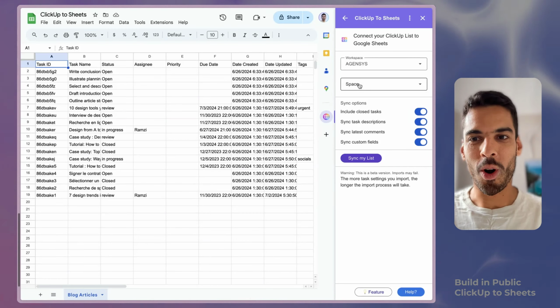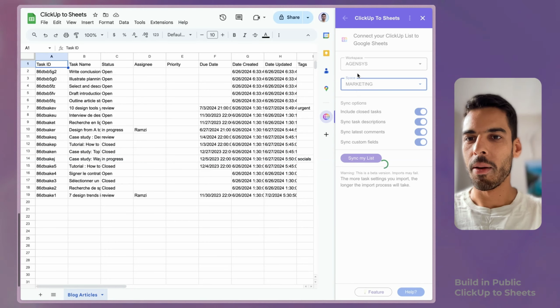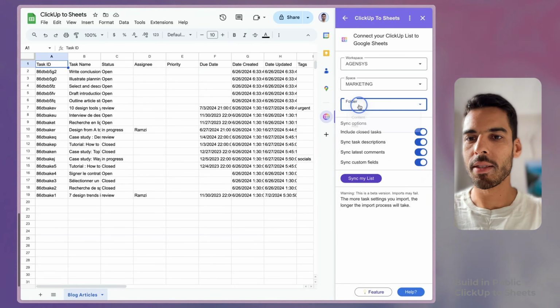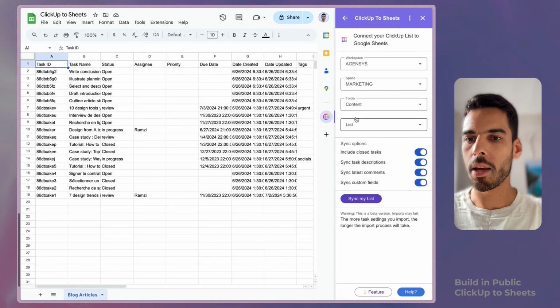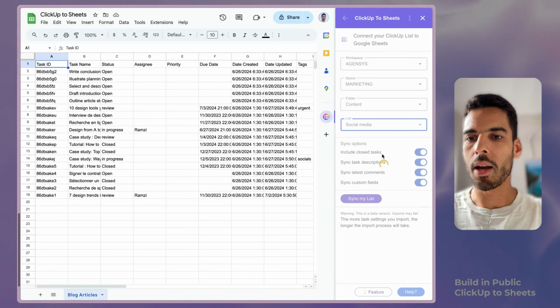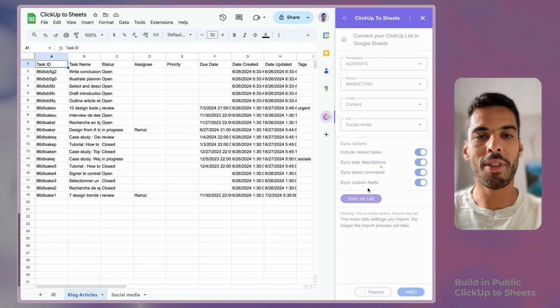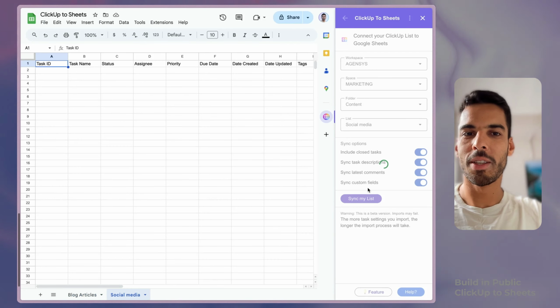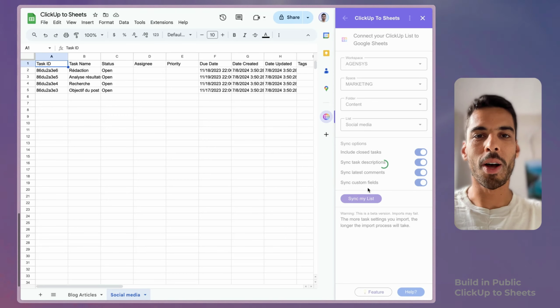ClickUp to Sheets works, and I'm going to show you how in a few seconds. I'm selecting my workspace, my space. I'll go into my folder and select a list from ClickUp. And from there, I'll just click Sync My List, and it should pull out everything in a new Google Sheet. It's created the sheet, and it's adding all the tasks one by one.